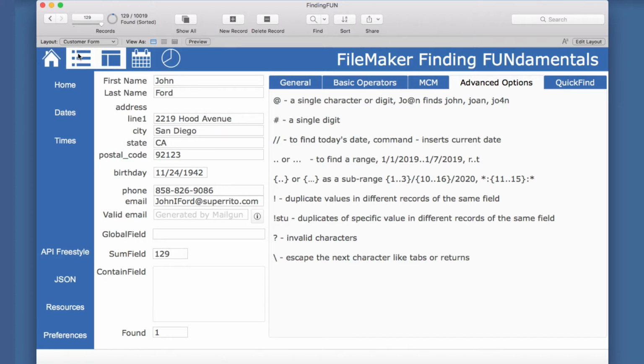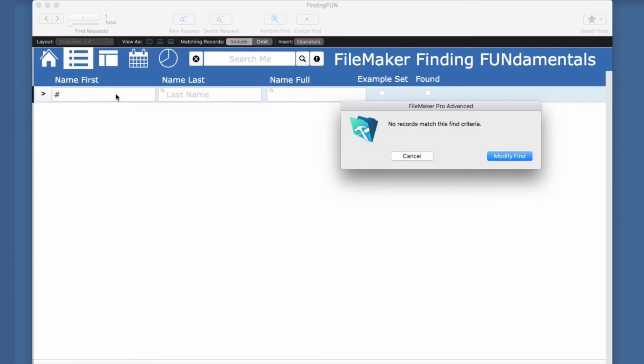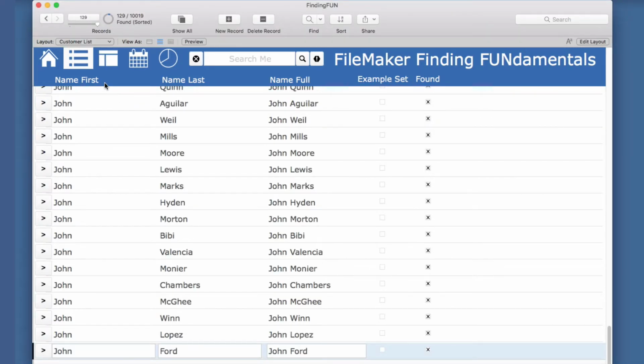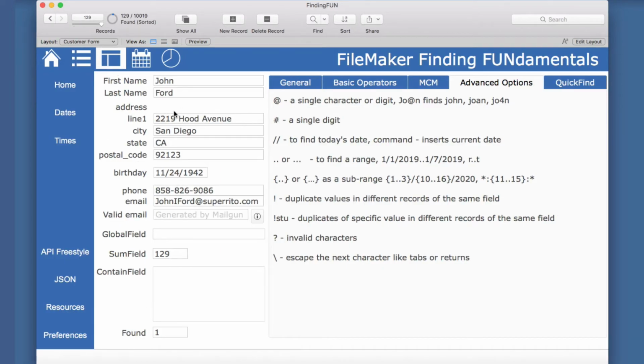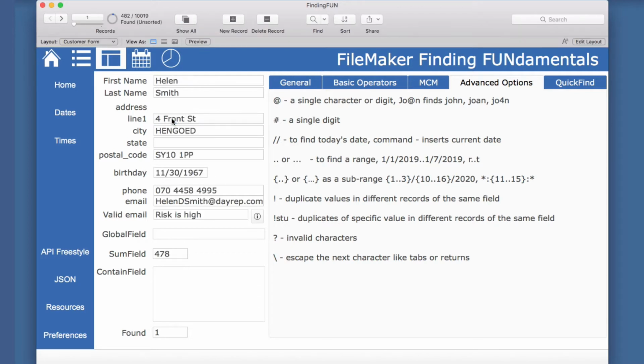So if we go back to our list and we put in just the number sign, we don't have any names that have that. So we may have to go to our address field and look at our address. We'll put in the pound sign, and there are 482 that have just one digit. As we scroll through these, you can see every address has only one digit. So all the other ones either have no digits or they might have multiple digits.